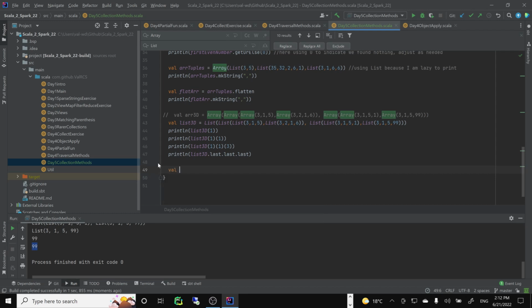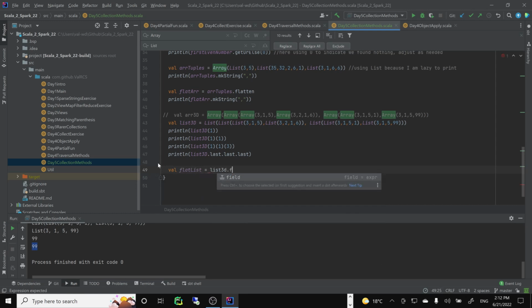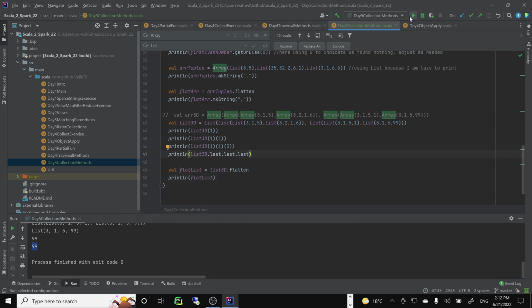Flat list will be list 3D flatten, right? Let's see what happens. And of course again I can type println flat list. Let's see how flat it really is. Yeah, so it's not that flat actually. Let's see, flat list 1. It looks like we need to flatten twice apparently.